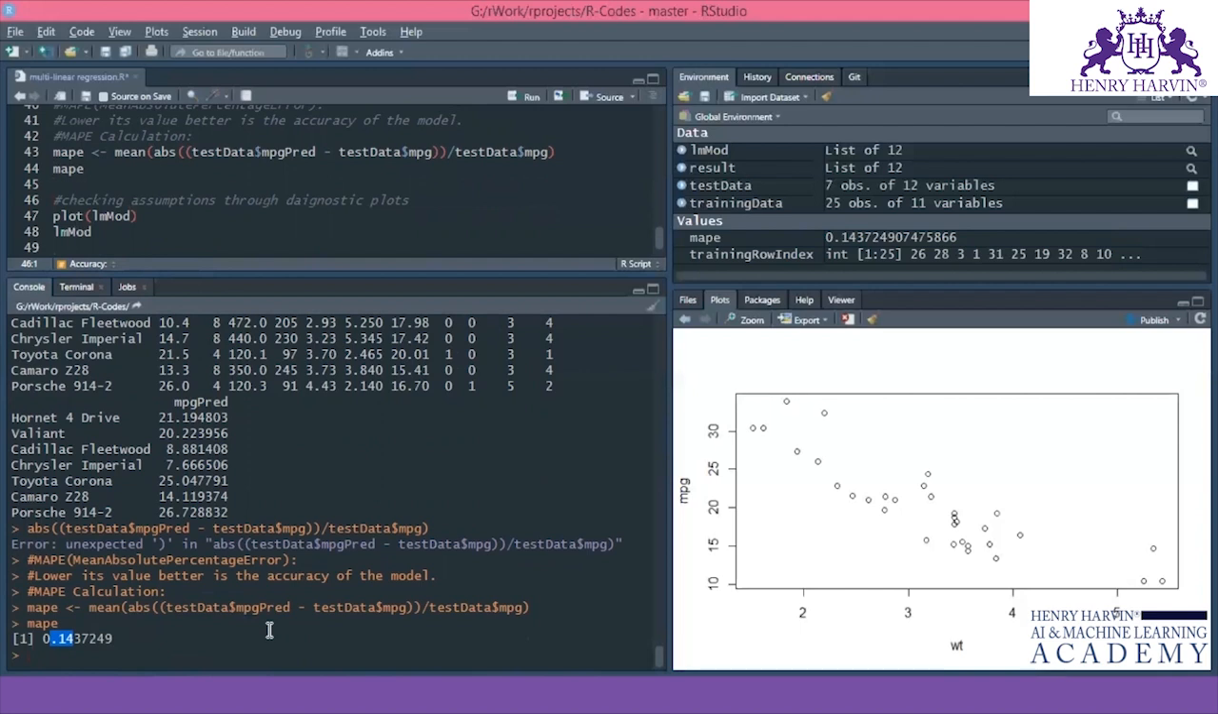The lesser the value of MAPE, the better it is. It shows there will be less error in the prediction of our predicting variable. Now, how to check the assumptions?